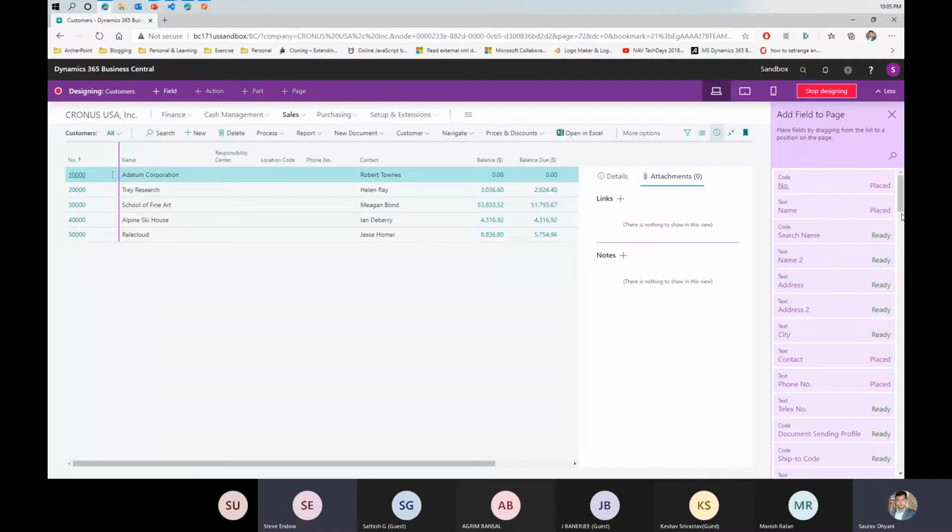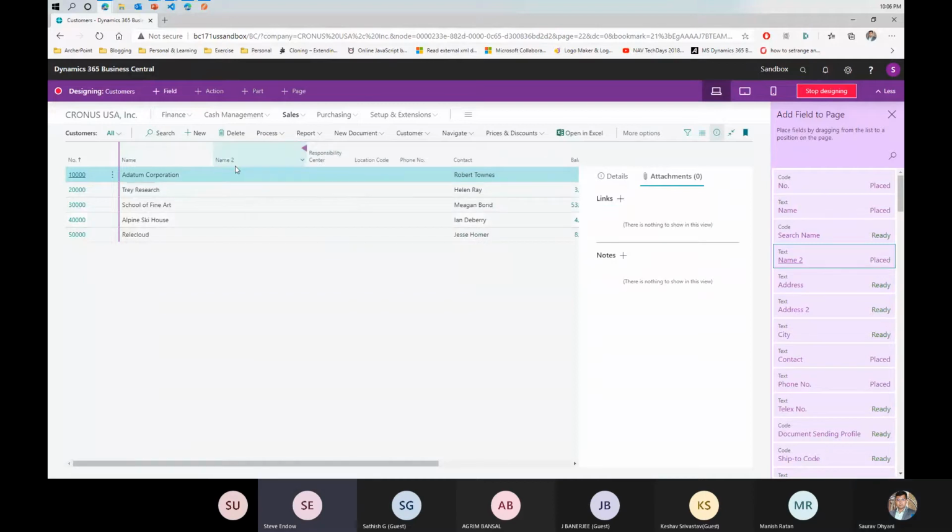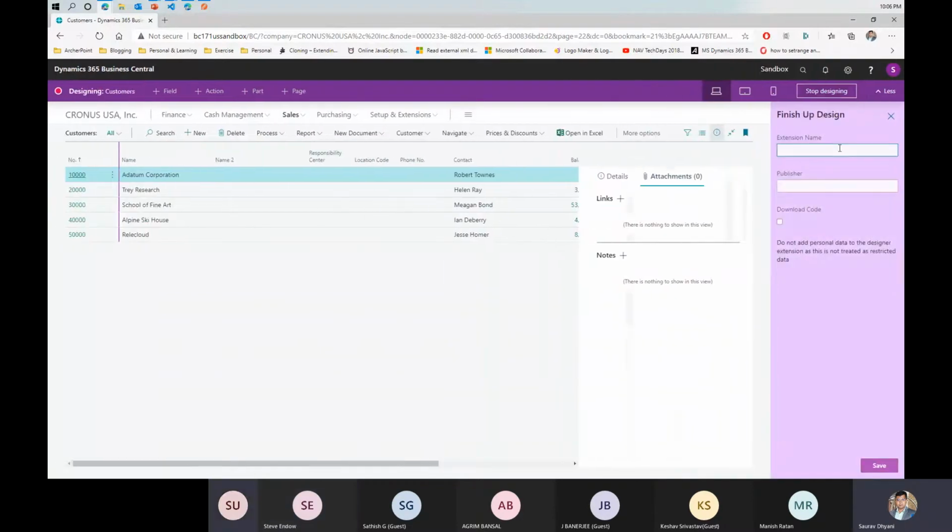Okay. So if I drag this field, which is ready, to here, it's like personalization. But the only difference is that it will create an extension out of it rather than storing it as a user change. So that's effectively the same as me doing an AL extension and adding the field to the page. Yes, right. So if I do this and I say stop design, it'll ask me for the extension name. Wow. Yep. Okay. And so for every single page, there's going to be a separate extension.